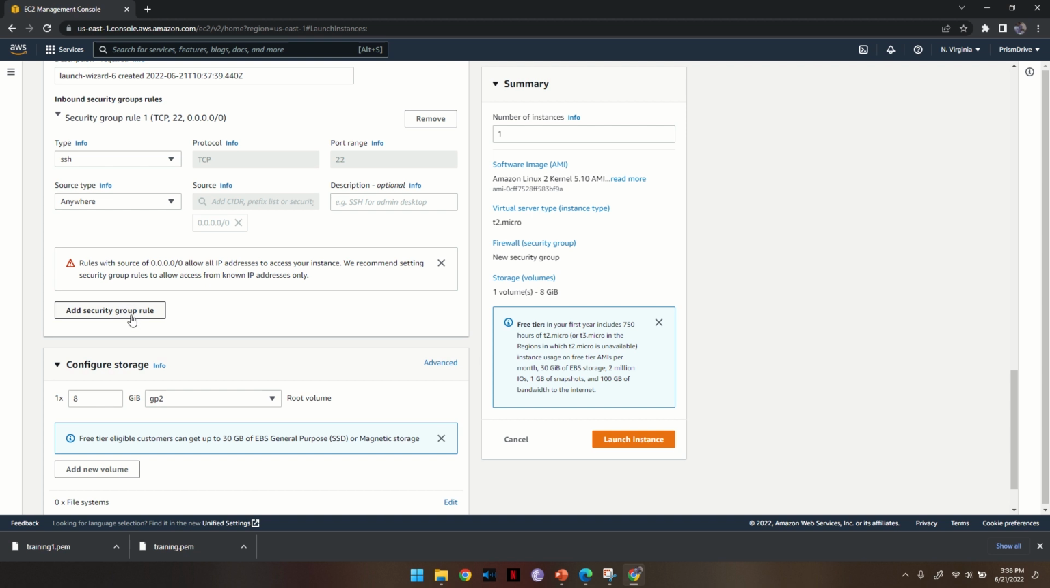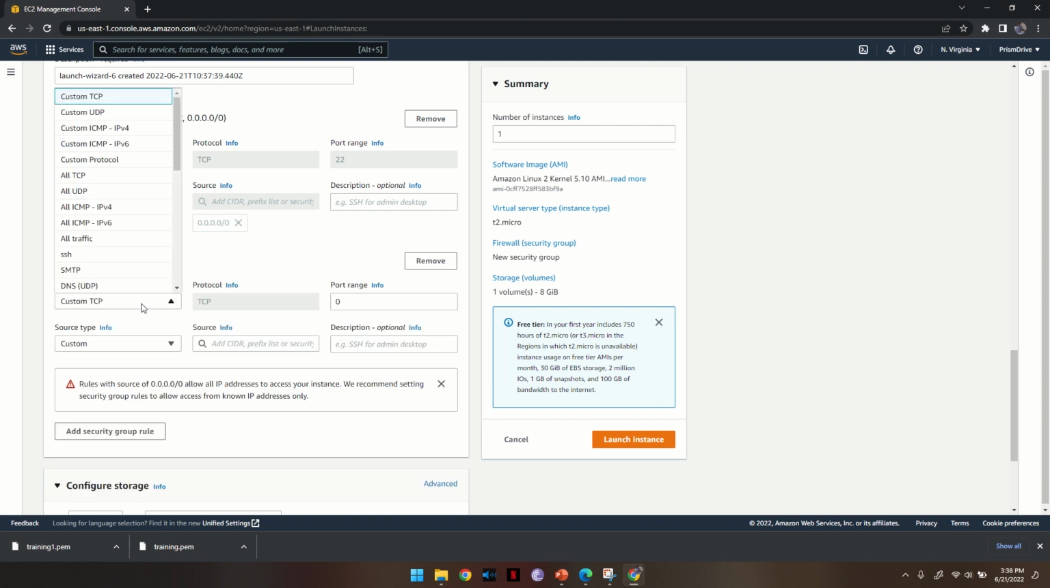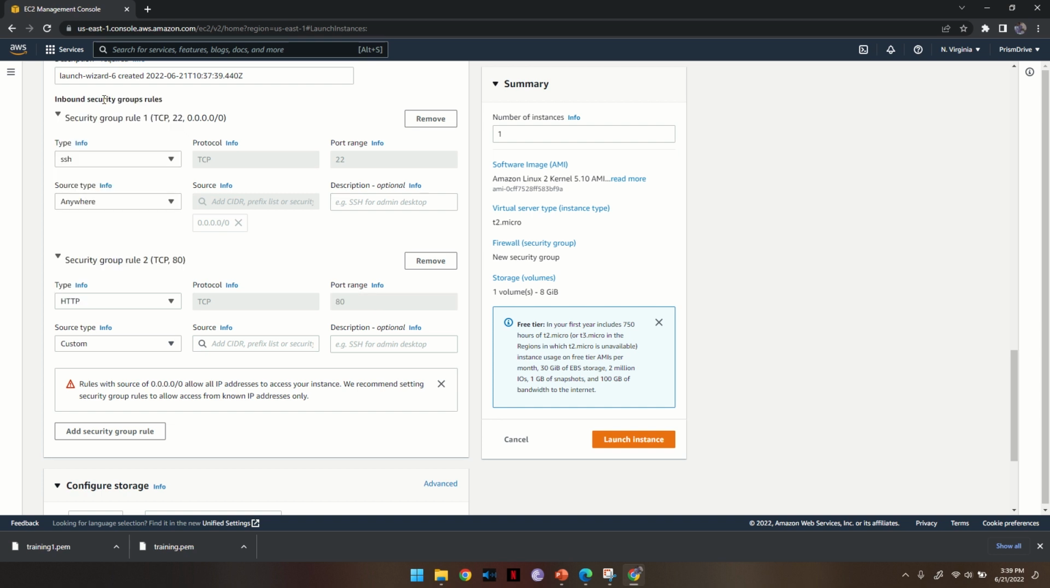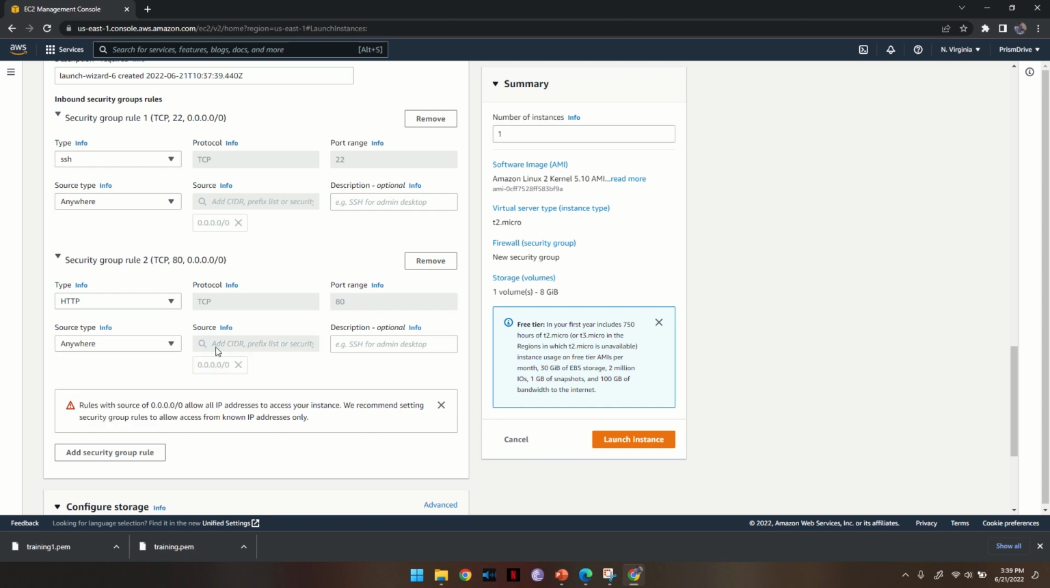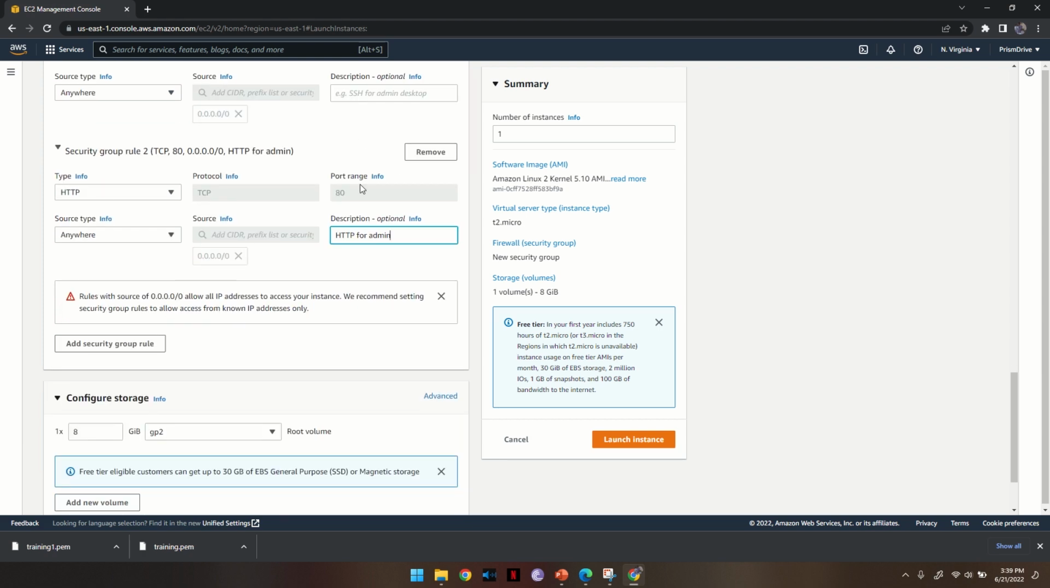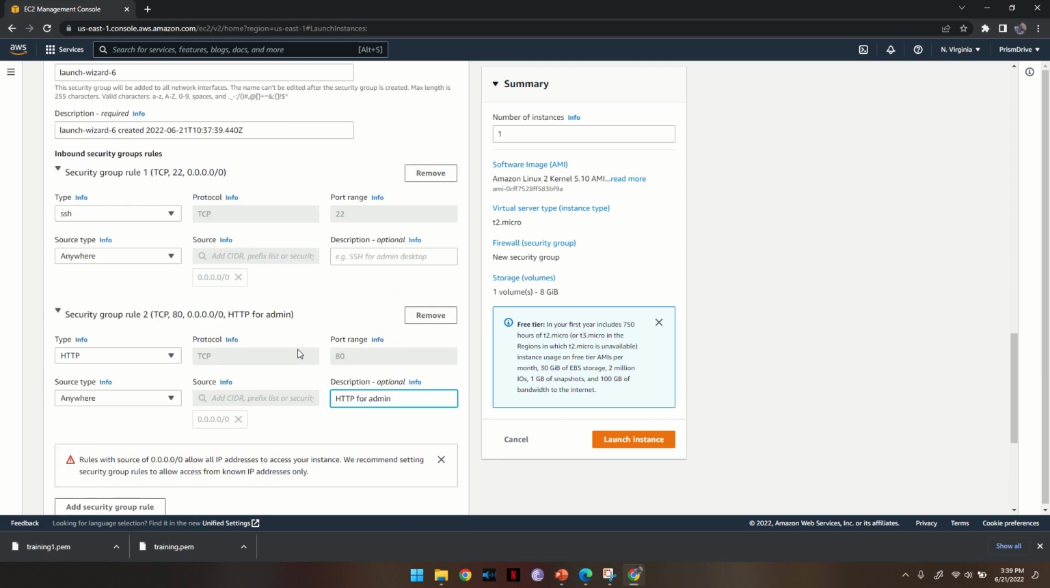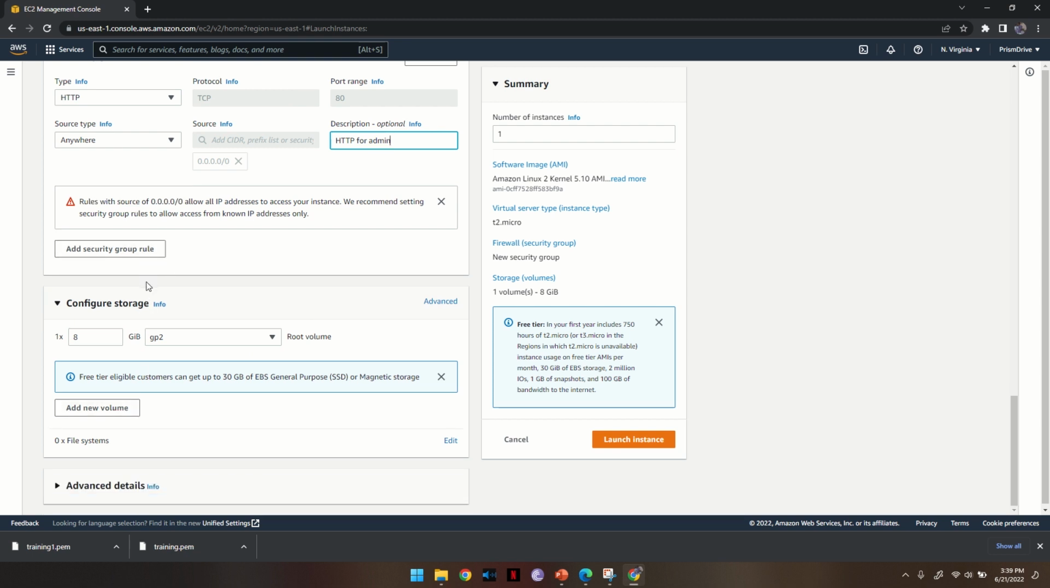Now I'm gonna add a security group rule, and I want this to be HTTP, right? If you go over here, we have this HTTP, which is used to access non-secure websites, while HTTPS is used to access secured websites. For now I'm gonna have this one. By default it has port range 80, and I want this source type to be anywhere. Okay, and for description, let's say I put HTTP for admin. It's optional, you can leave it blank or put anything. So we have this rule now, and do we need to add something else?